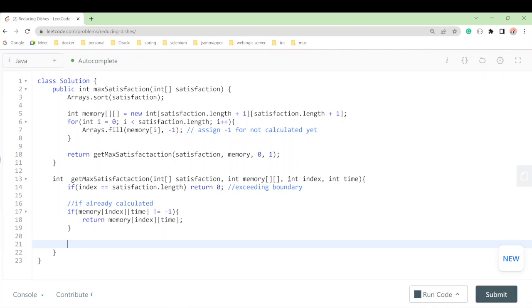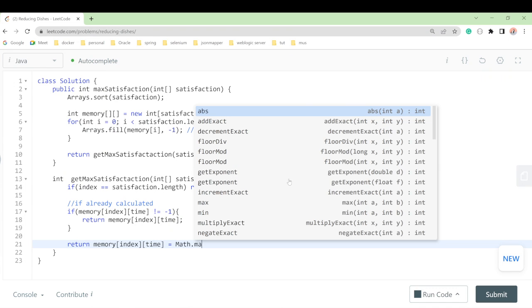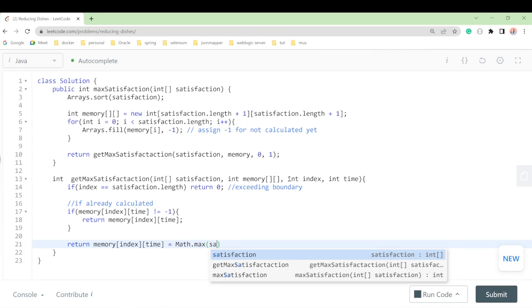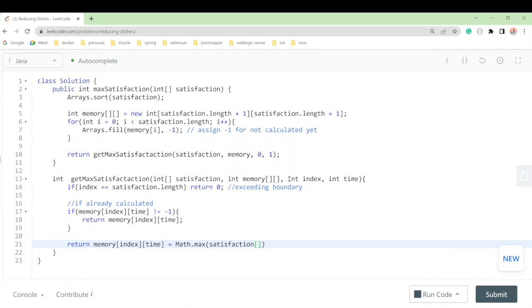Means we have to return, at memory, at some index and some time will be there, right? So here we'll do Math.max, and this will take the satisfaction. So I'll take the satisfaction of some value, that is nothing but our index, and we'll multiply by its time, correct? First we'll take this one.